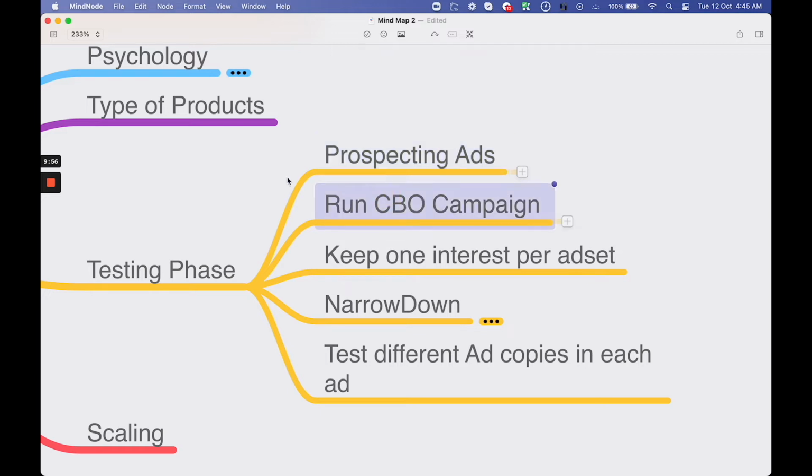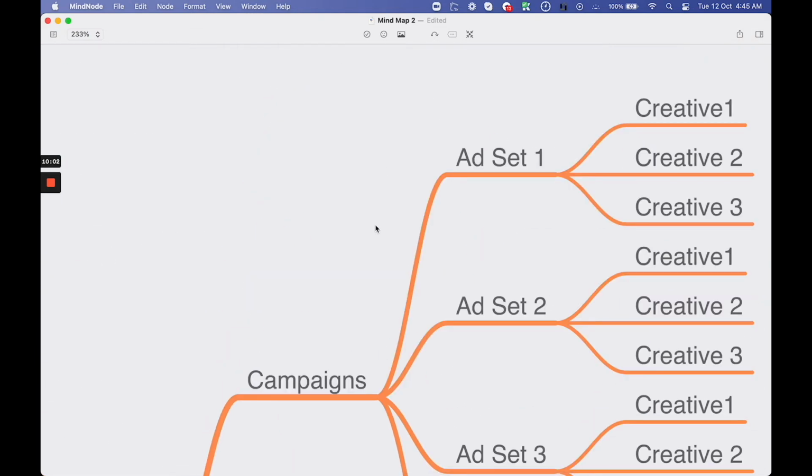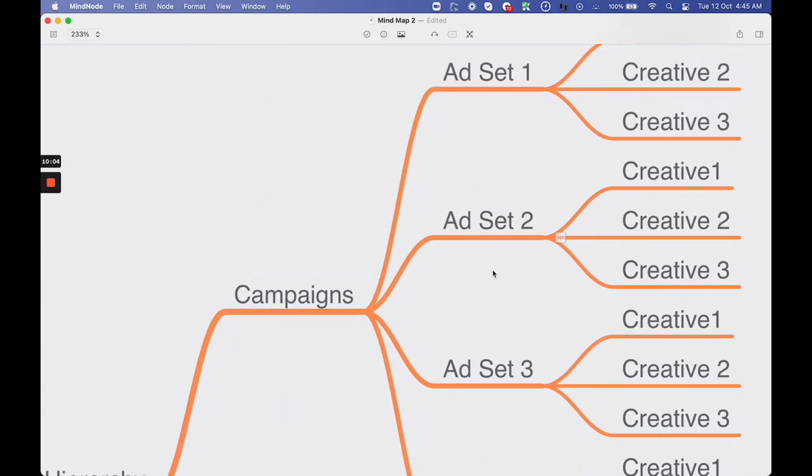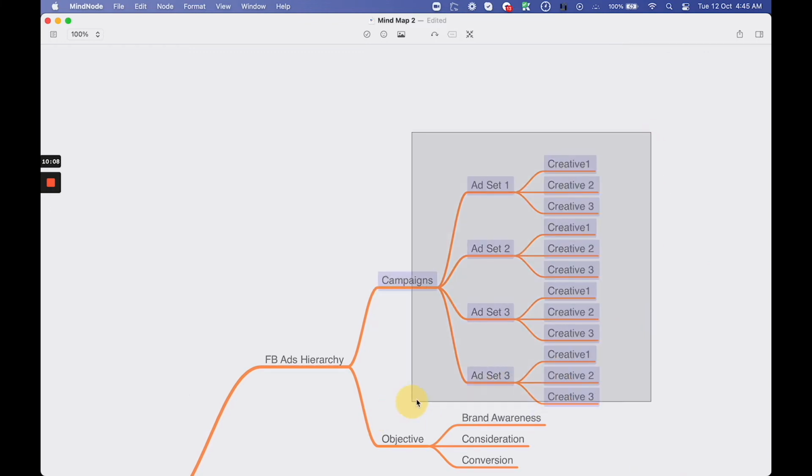So in here, you run a CBO campaign. CBO is campaign budget optimization. Basically, as I mentioned, every campaign has multiple ad sets, and every ad set has multiple creatives, just like you see in this particular picture.